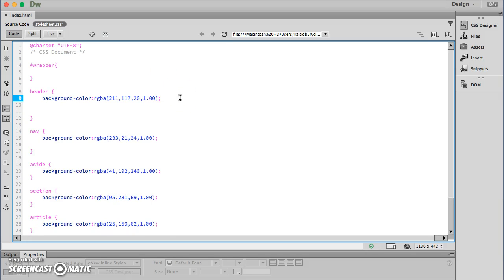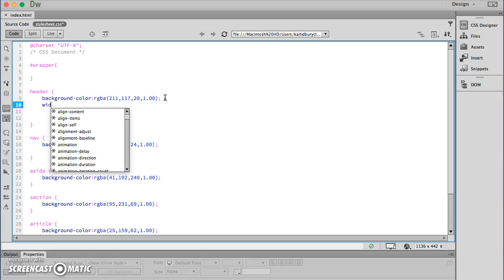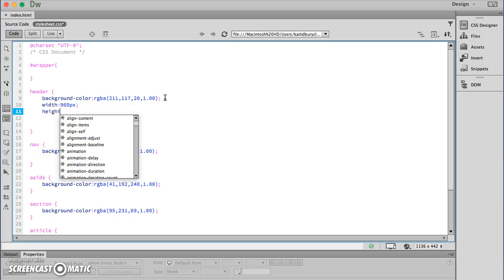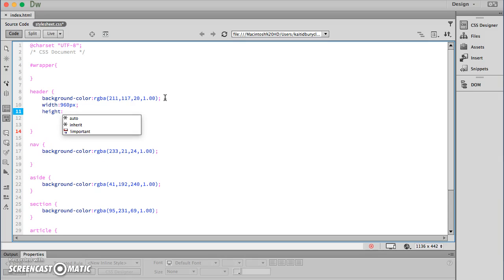We're first going to work on our header today, so first of all we've already got our background colours in place. We just want to create a width for this. So we're going to make this 960 pixels today, followed by the semicolon. We're also going to add the height into this as well. And I'm going to make this 300 pixels to just allow for maybe a logo or a bit of text to go in at a later date, but for now this will be perfect.